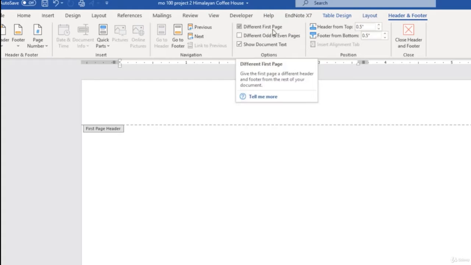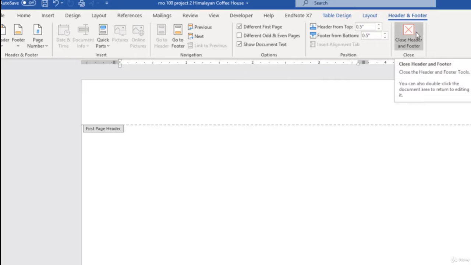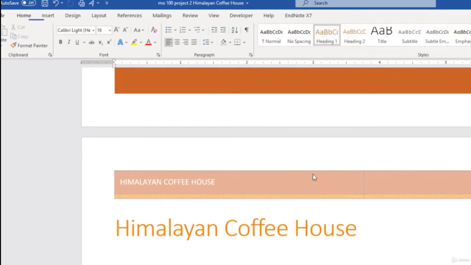So that means that the header is going to appear on every page of the document except the first page. If that wasn't checked on your exam, you have to make sure that you check off different first page, and then it won't show up on the first page. And now we can close our header and footer tab, and we can move on to the next task.